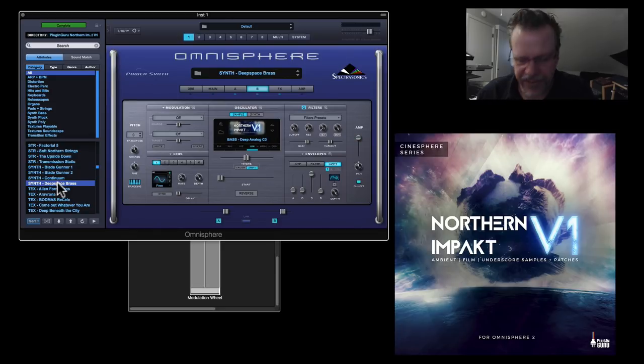Okay. More synthy stuff. Nice, just floaty. Yeah, this cool dancing effect thing. That's not there when you have the module down.